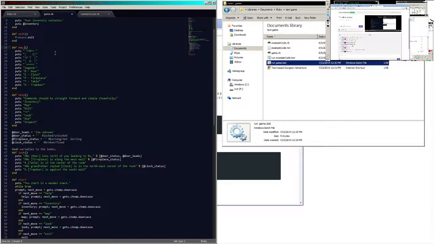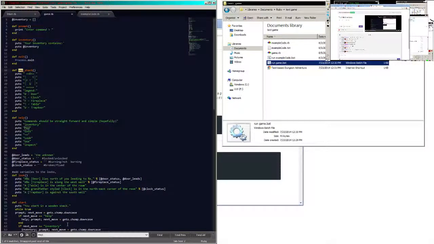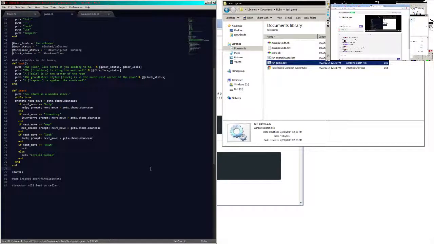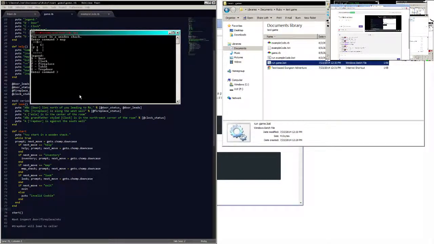Map. I should have thought of this before. So I'll put map shack. So this will be in the map for the shack. A map. Shack map. So that should work if I do map good. So it throws, oh, I know.